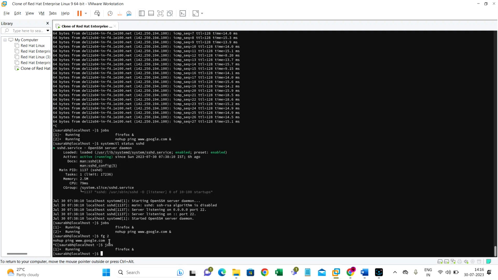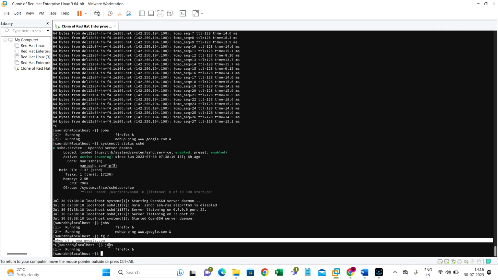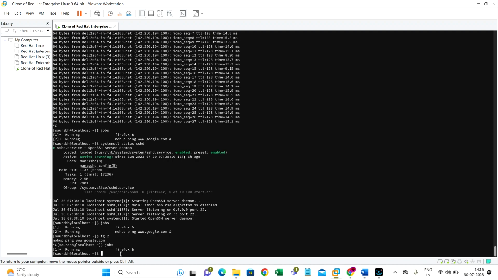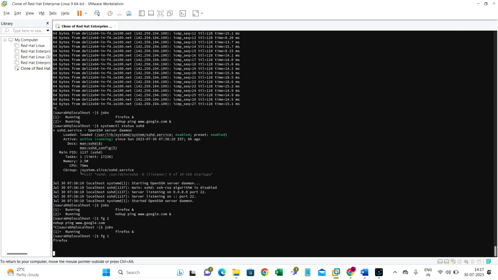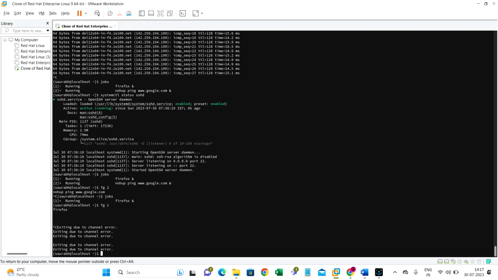So when you use the Control C command while the job is in foreground, it takes the user's command. But when it is in background, it's not taking any user command. Like here, one more job is running. Let's make it foreground. So fg 1. Right now Firefox is also in foreground. Now we are also able to terminate this by using Control C.